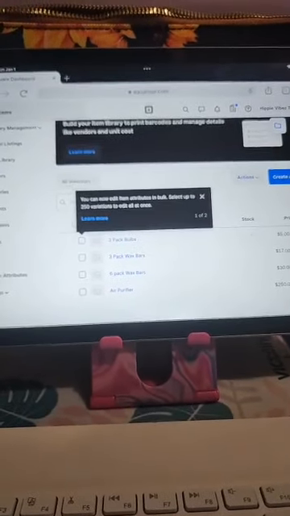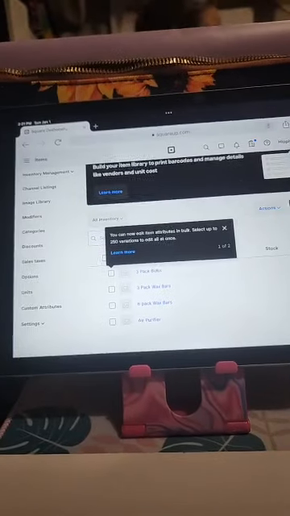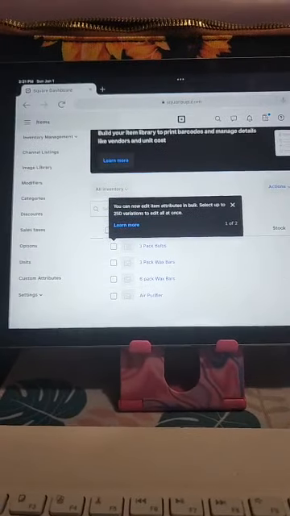I love the fact that it's free and you don't have to pay any kind of monthly fees to utilize it.